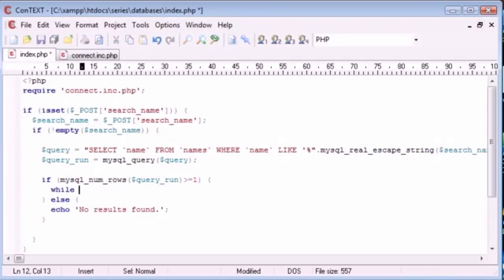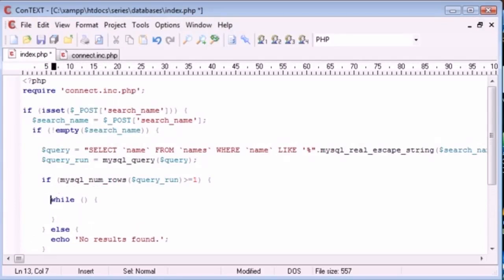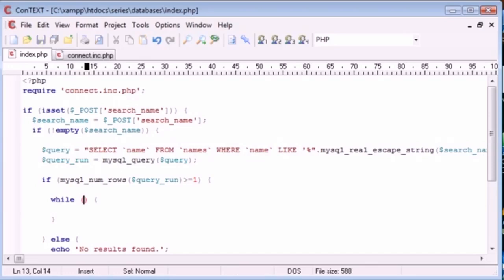So we're going to use a while loop. This is going to loop through all the records that have been found and put them into an associative array. And by an associative array, I mean an array with the field name as the key. So we're referencing each returned row by the key itself, so the data we want to receive from this.